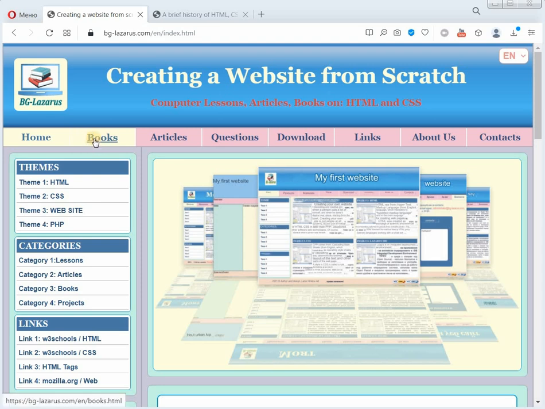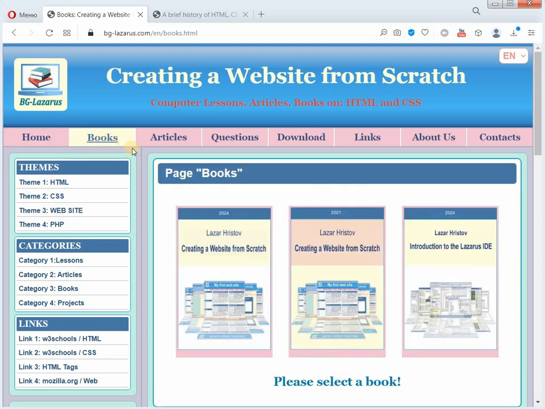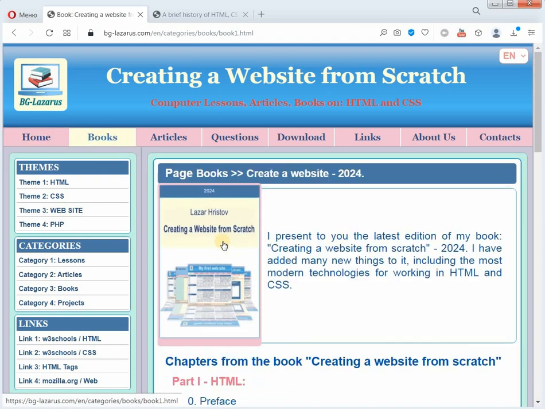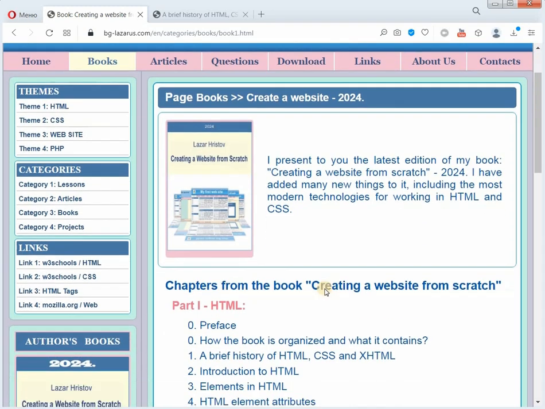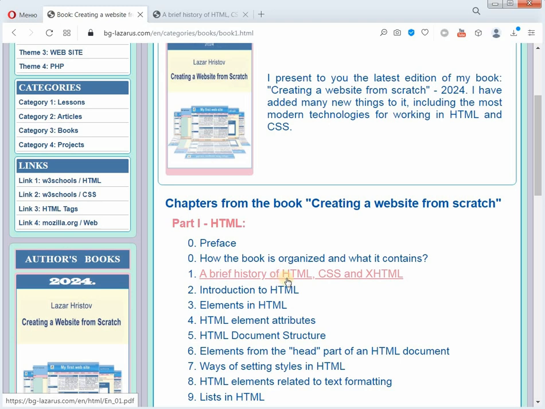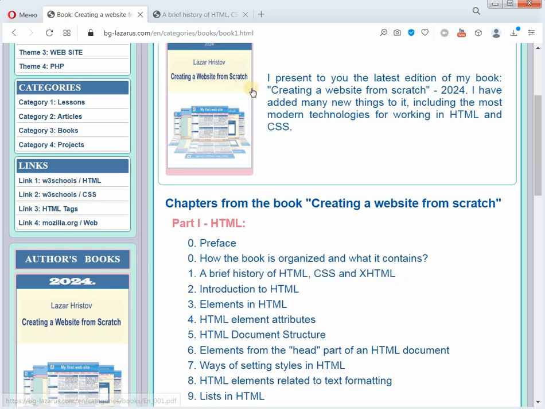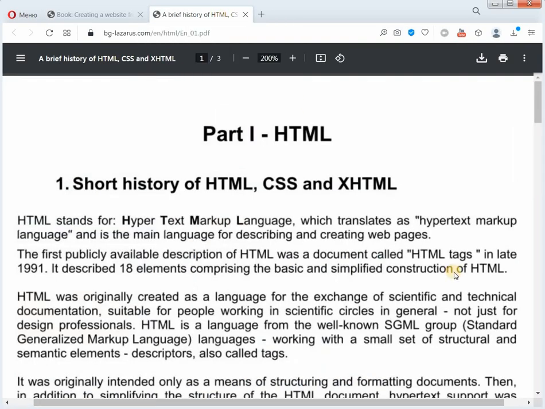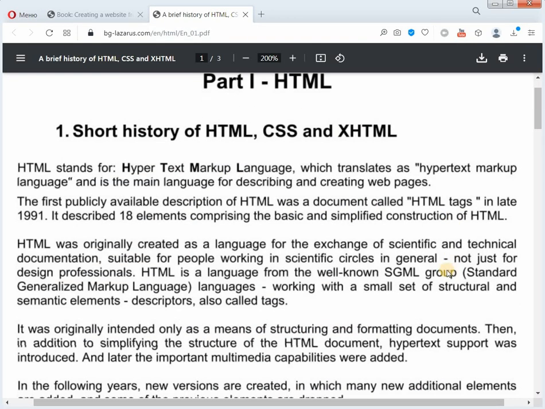And we can open the book, and here in the HTML part, we choose the first lesson: A brief history of HTML, CSS, and XHTML. I opened it here. What is HTML?